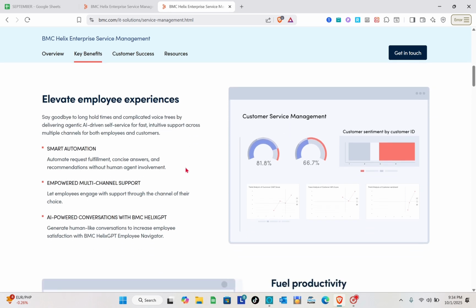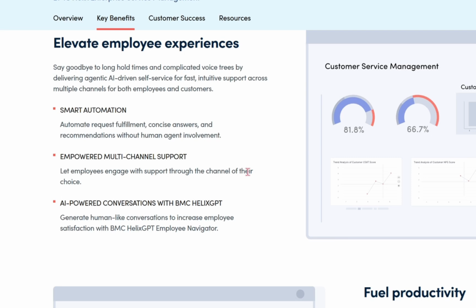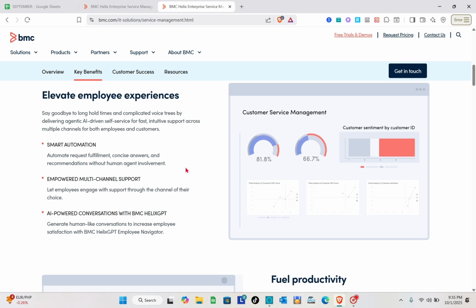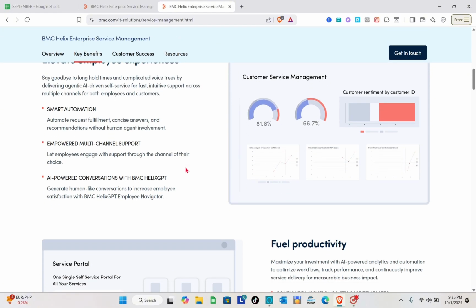So here you can elevate employee experiences. So we have smart automation, automate request fulfillment, concise answers, and recommendations without human agent involvement, and empowered multi channel support. So let employees engage with support through the channel of their choice. AI powered conversations with the BMC Helix GPT. Generate human like conversations to increase employee satisfaction with BMC Helix GPT Employee Navigator. For fueling productivity, you can maximize your investment with AI powered analytics and automation to optimize your workflows, track performance, and continuously improve service delivery for measurable business impact.